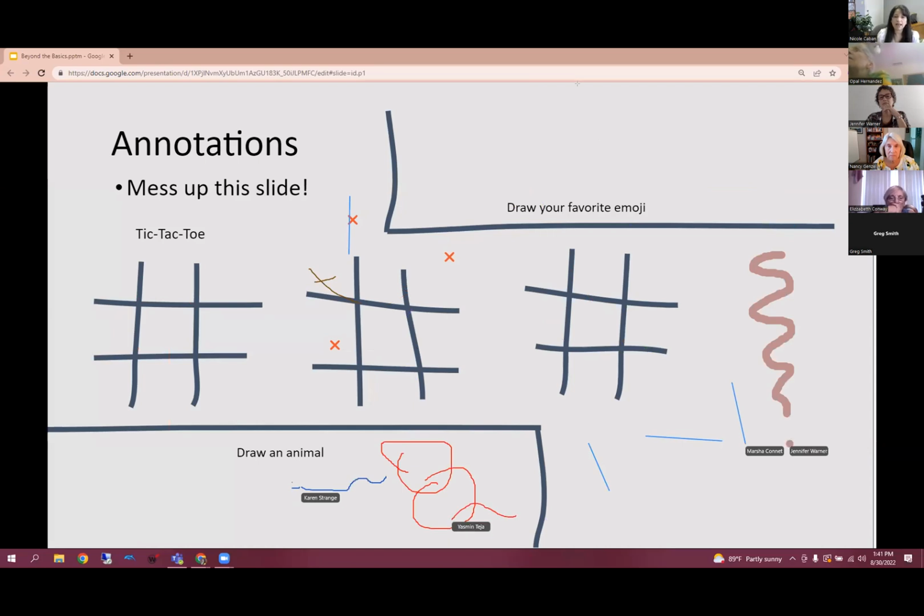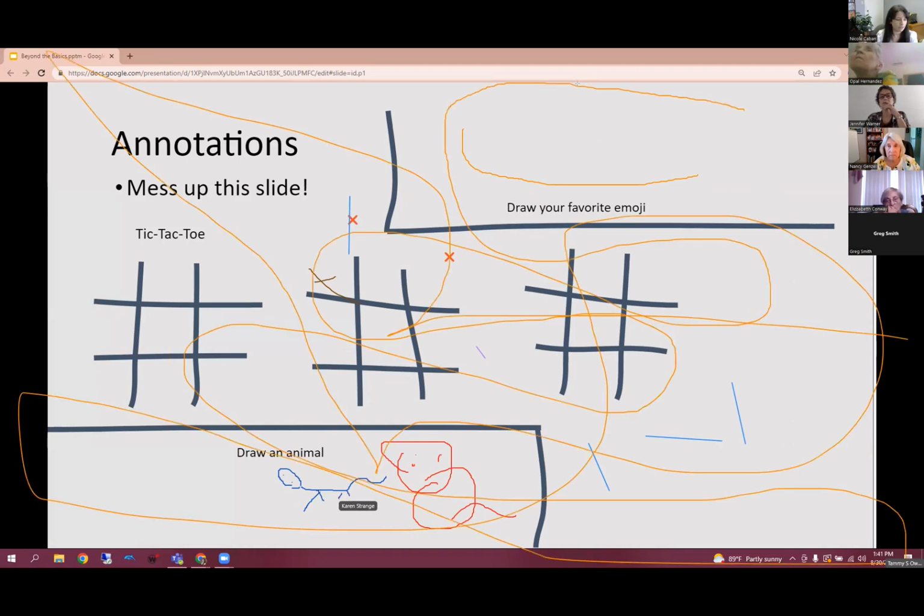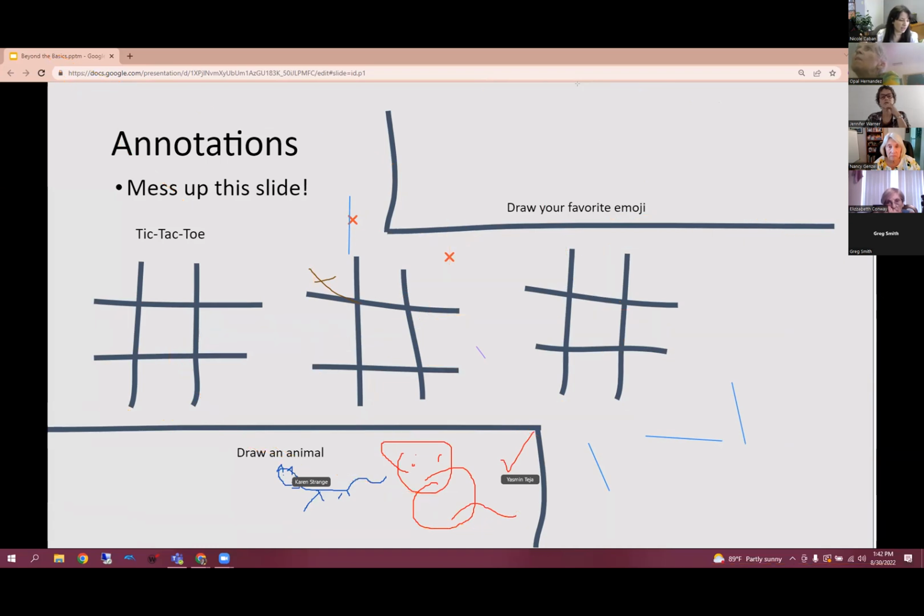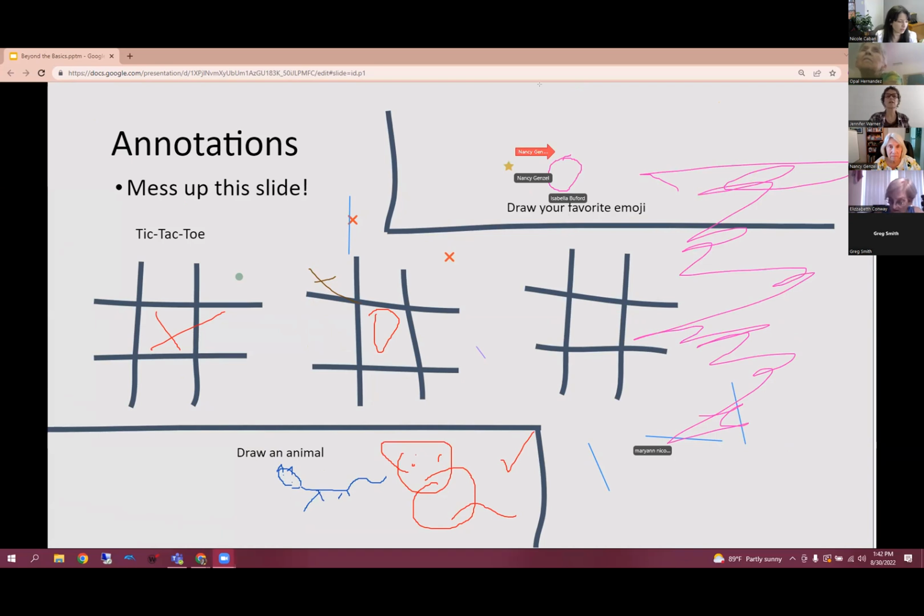So is anyone still having trouble finding the annotation tool? You can say it in the chat or you can say it out loud. We'll just give it another minute. Doesn't look like anyone's having trouble with annotation. Okay. I don't know what that animal is on the right, but it's cute. Okay, so we're going to move on to the next thing. It seems that you guys are very good on annotation, but I do want to keep this going.